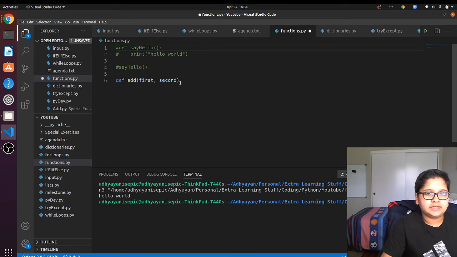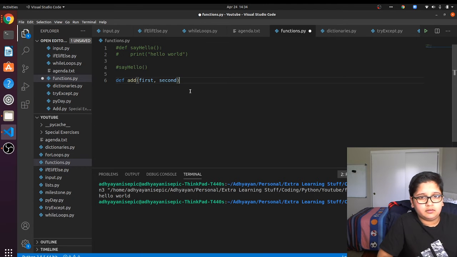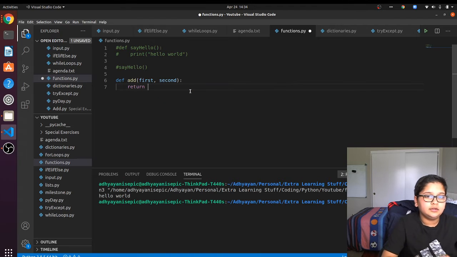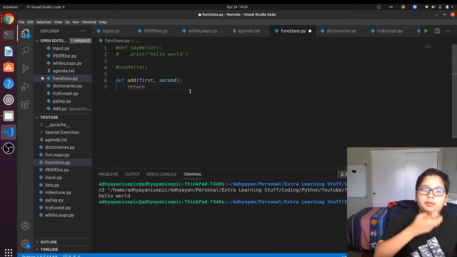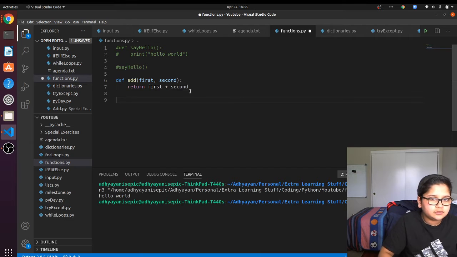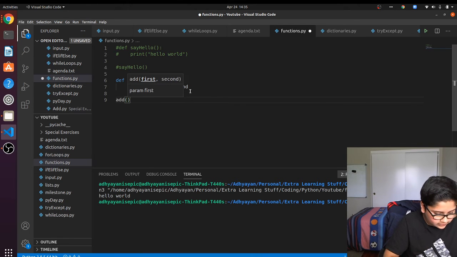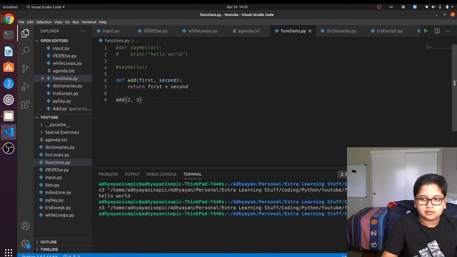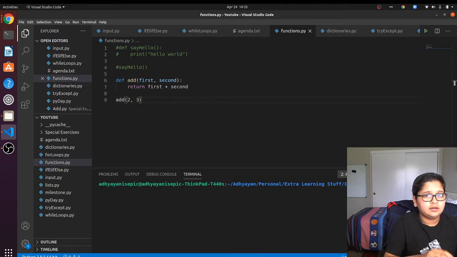So def add first, second, those are the names of our parameters, and now we're just going to return. We're going to use the return keyword to output the value that we're going to store somewhere. So return first plus second. Now if I call this function add, and let's do 2 and 3, and if I do this, nothing will actually happen. Nothing was on the terminal. Why? Because we didn't print anything. There isn't any print statement here, right?